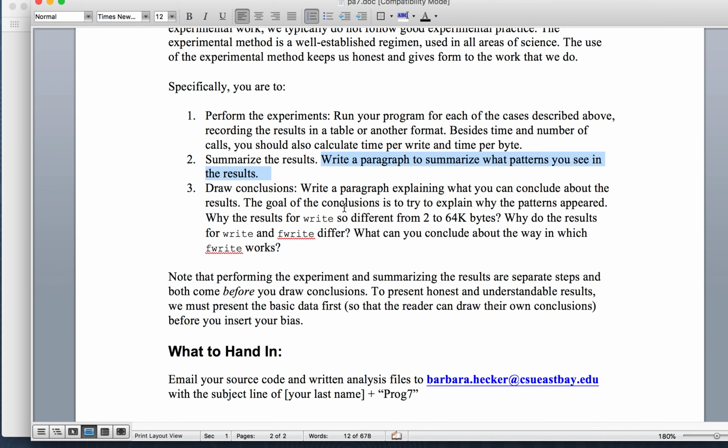After you run this test to see which one is faster, the fwrite or the write, and you're comparing the results, analyze it a bit and make a little note. It doesn't have to be long, a paragraph that's 3 to 5 sentences, very short. So you're going to summarize the results in a paragraph, 3 to 5 sentences. For number 2, you're going to draw some conclusions, yet another paragraph, 3 to 5 sentences. Write a paragraph explaining what you could conclude about the results.